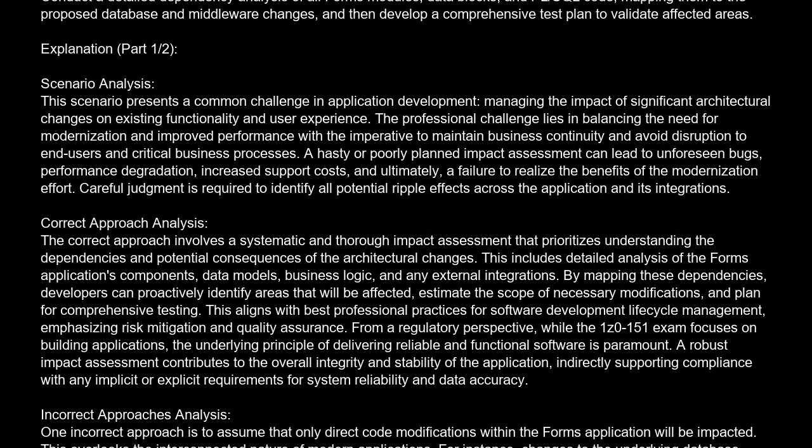From a regulatory perspective, while the 1Z0-151 exam focuses on building applications, the underlying principle of delivering reliable and functional software is paramount. A robust impact assessment contributes to the overall integrity and stability of the application, indirectly supporting compliance with any implicit or explicit requirements for system reliability and data accuracy.